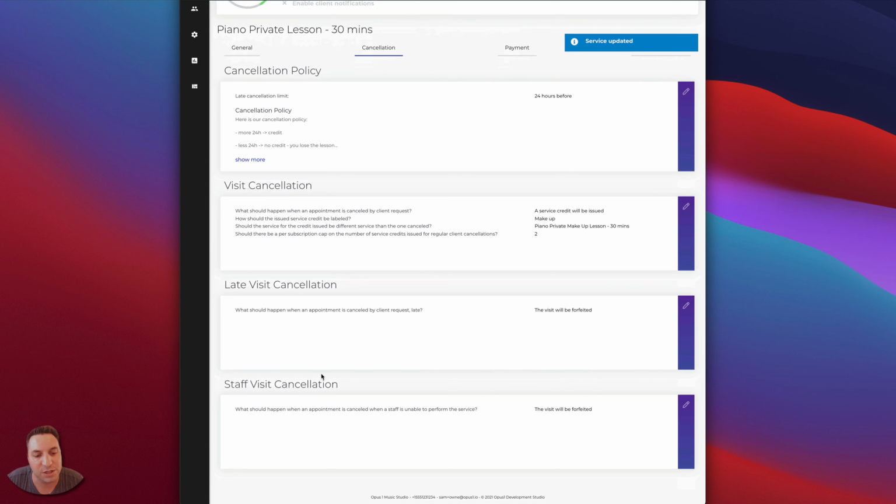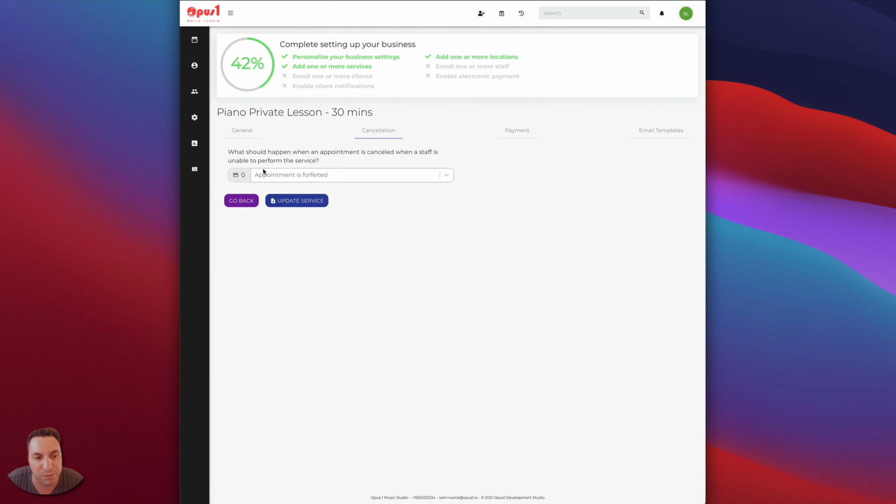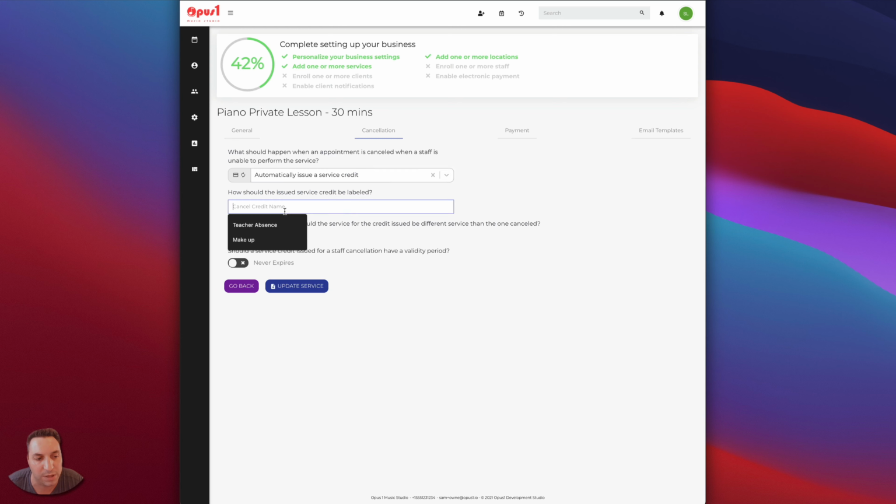Now, a staff cancellation means the business canceled the lessons, not the client. Why? Maybe because it's a holiday and you want to give them a credit for it, or maybe because it is a teacher absence: the teacher did not show up, or was sick, or is on vacation. So usually you're going to give them a credit. You can say the visit is forfeited and give them a $1 credit on their next invoice manually, or you can give them a service credit and say, I'm going to give you a teacher absence credit, and it's also going to be a makeup, right?